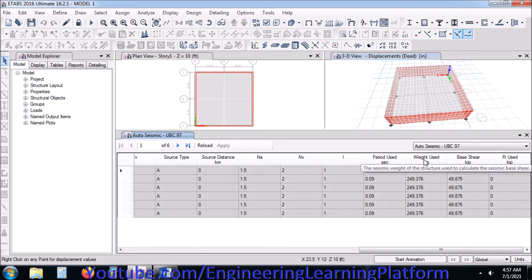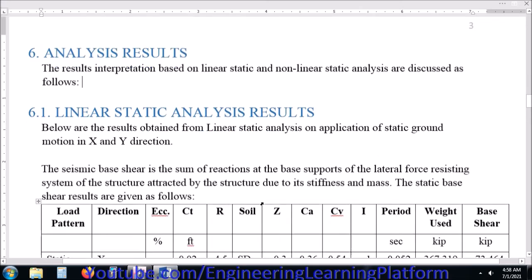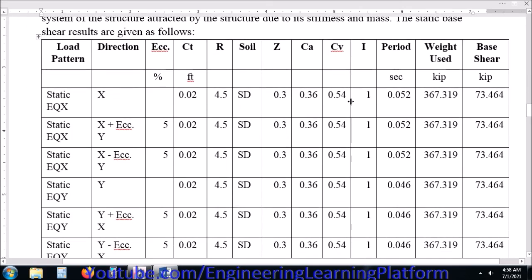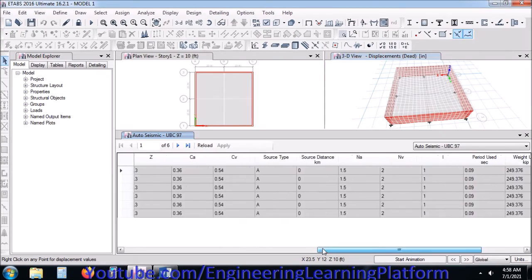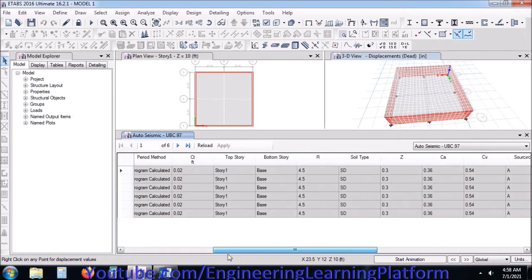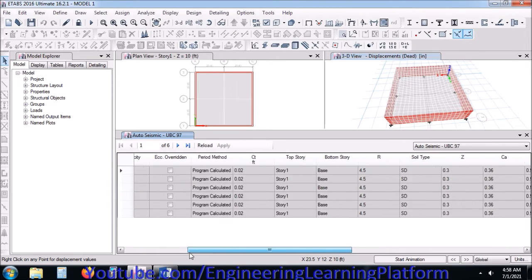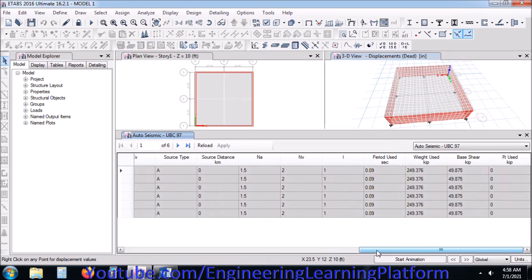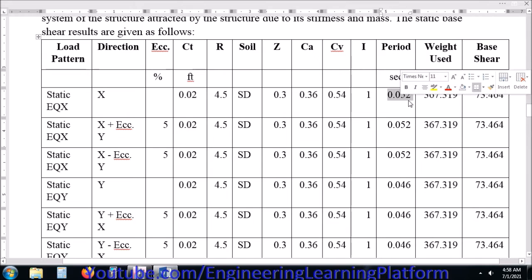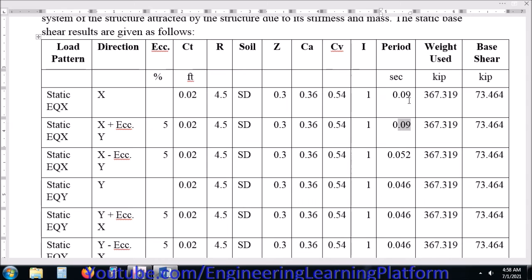The period and the weight utilized of the structure by ETABS, as we defined the mass source for the dead loads only. Mass source includes dead loads as per UBC 97, and if you want to incorporate live load, then the structure must be a little bit high rise. So I'll be editing this list for my project.